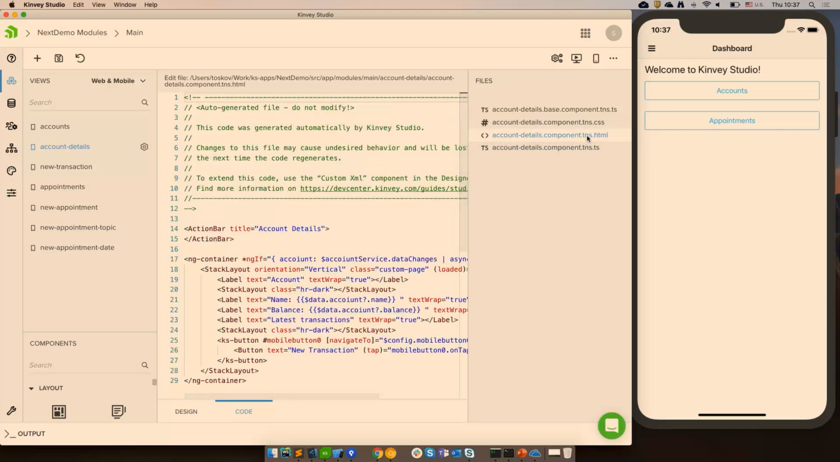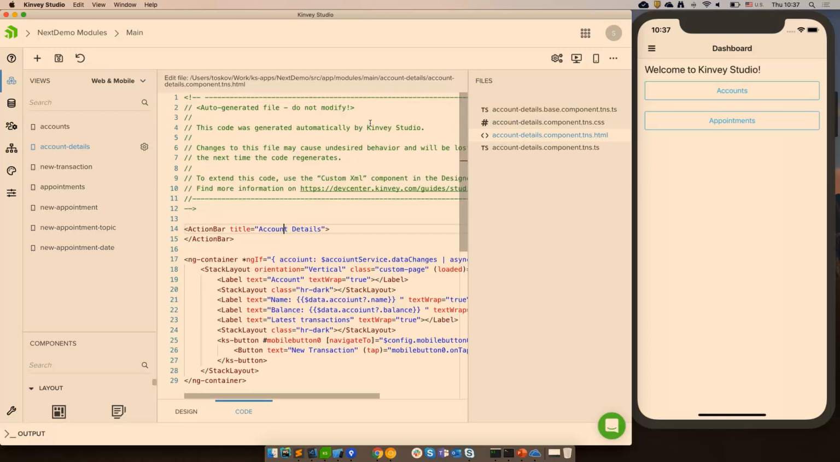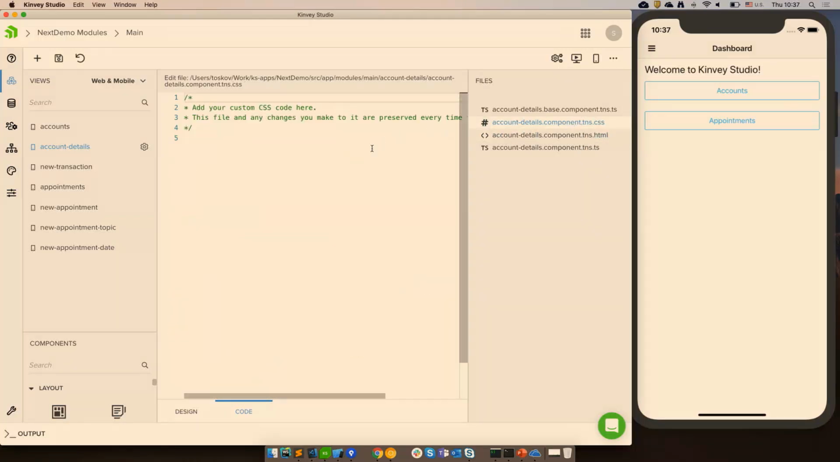So the first file is the HTML file, which is my view logic. And as you can see, it's marked as auto-generated. Do not touch. So if I change something here, it will get lost after the next generation. The next file that I see here is the CSS itself. It's currently empty, but if I need custom styling, I can do it here.